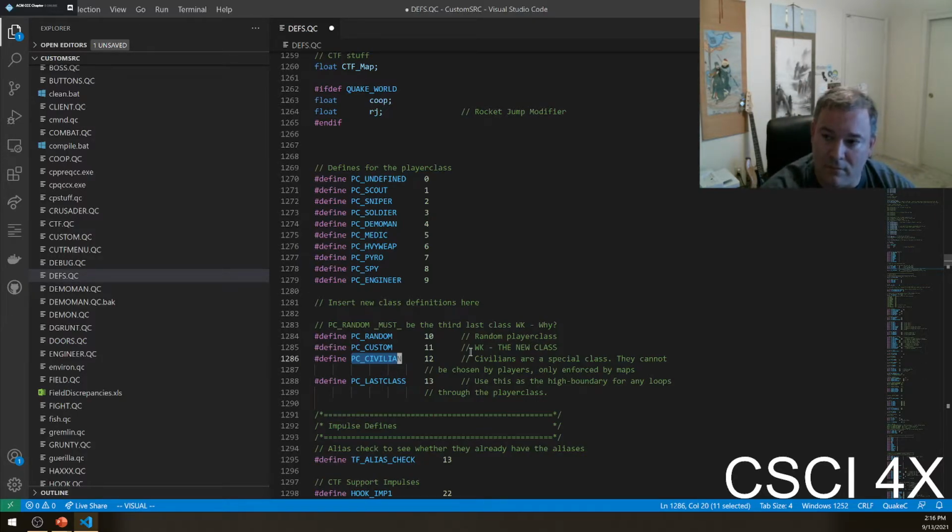So there is a very important part to all this, which is that if you mess this up, it will break the code. Last class has to be set to 1 higher than the highest class you have in the game. And if you break that, like when I originally wrote custom TF, I was going to add my thing after it, but they documented it. They're like, use this as the high boundary for any loops through the classes. Okay, good to know.